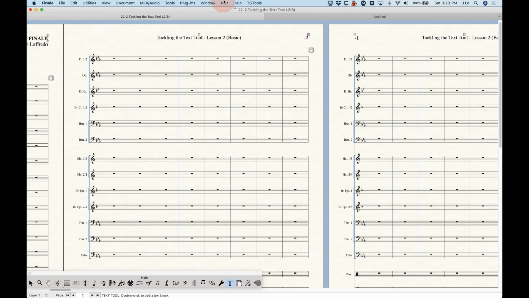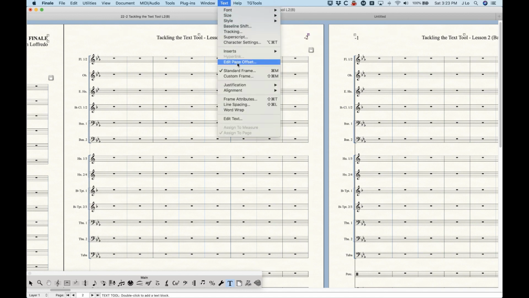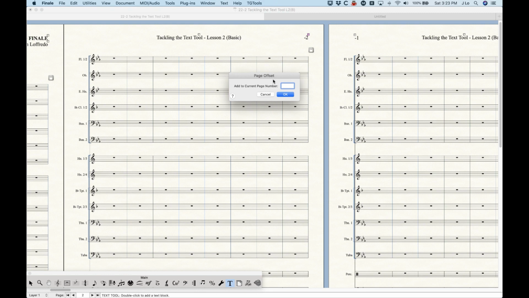And it's always adding to the page number. It's never going to show you the current page offset when you open this window. So to reset it, you'll just have to put in 0, which will add 0 to the third page, giving you 3. So back to normal.